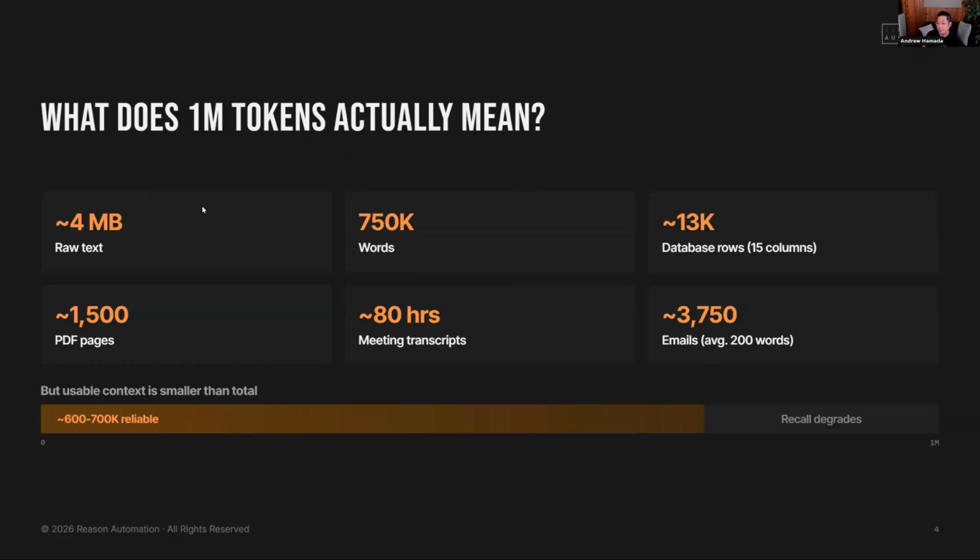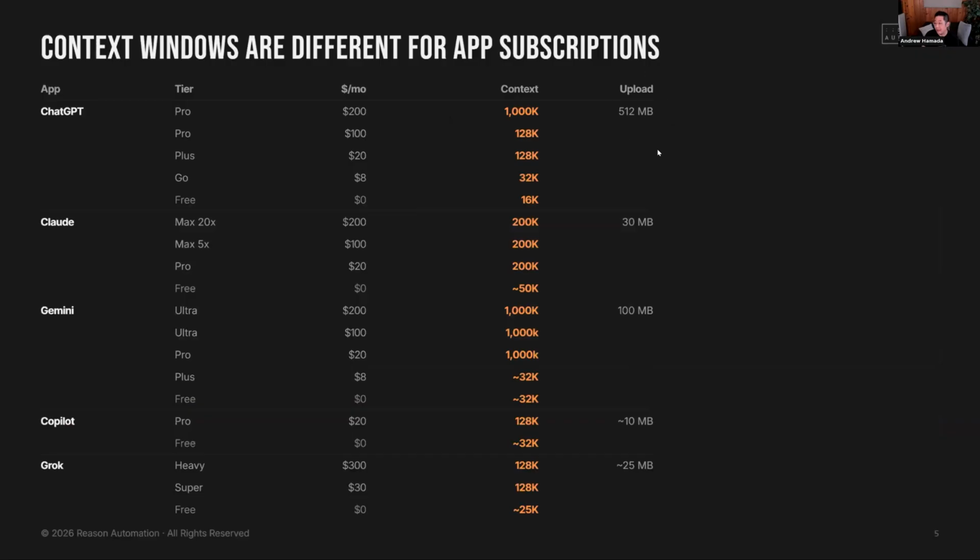And if you look at what that 1 million token actually translates to, you're already blowing through a million token context window with 4 megs of text. So if you're uploading 512 megs of raw data, you're probably going to be obliterating the context window before you ever hit an upload cap.